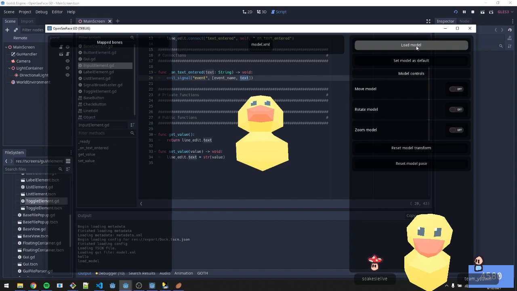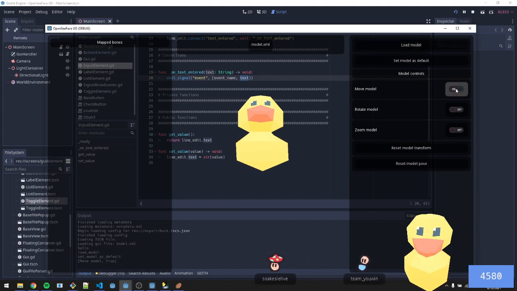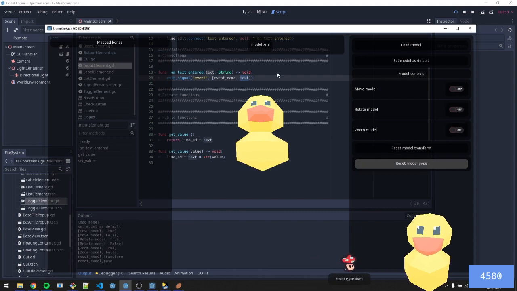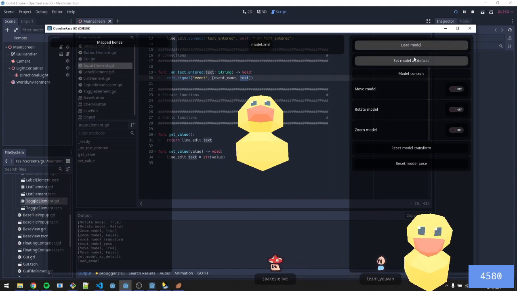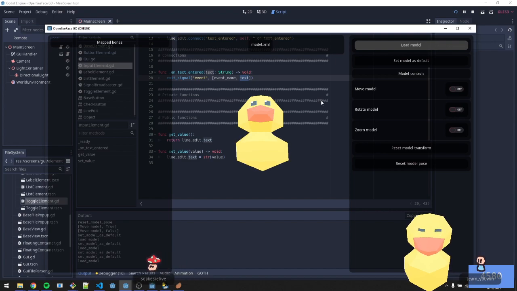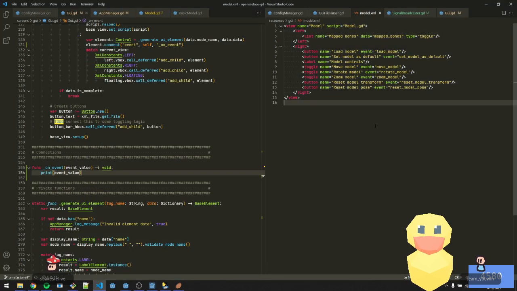So I should get load model, very good. Set model as default, very good. Move model, true. Oh baby, it's working. Look at that. This doesn't do anything, but it's beautiful. It's dynamically set up an event system for the UI. That's all generated from an XML file that I'm doing some custom parsing on.